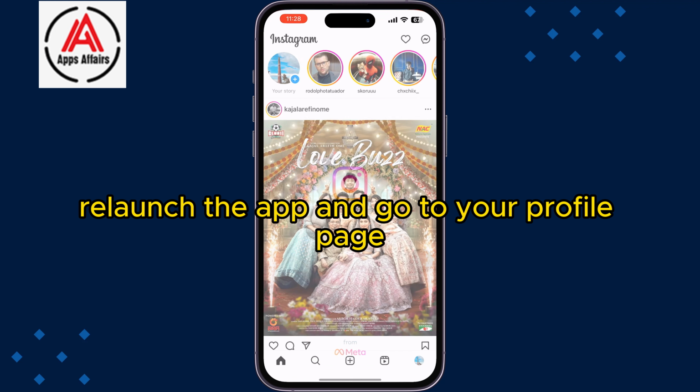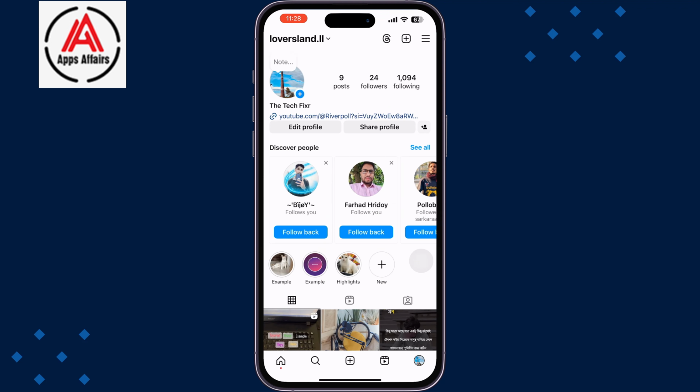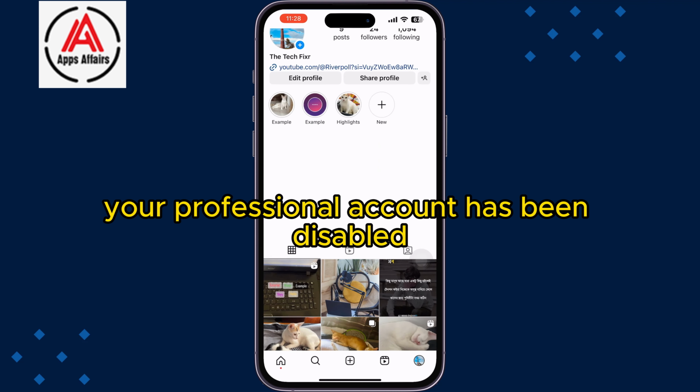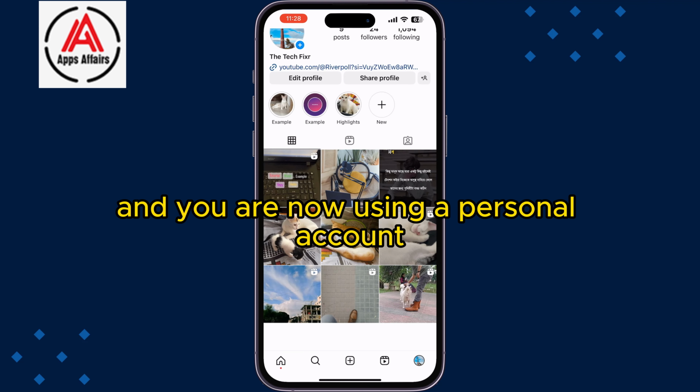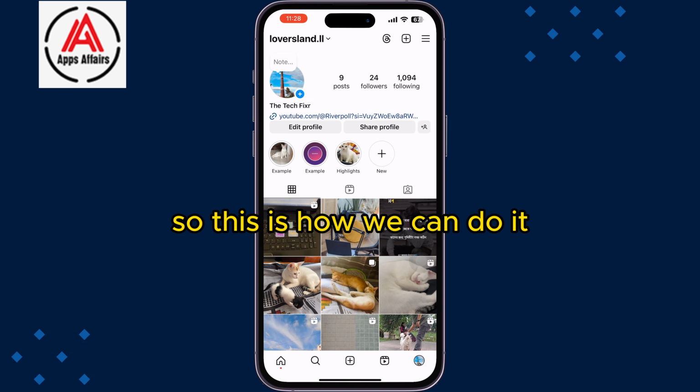Relaunch the app and go to your profile page. And here you will see your professional account has been disabled and you are now using a personal account. So this is how we can do it.